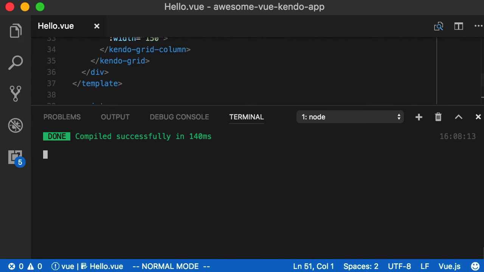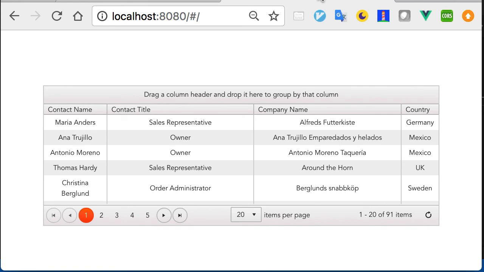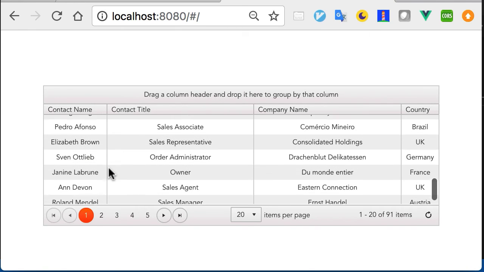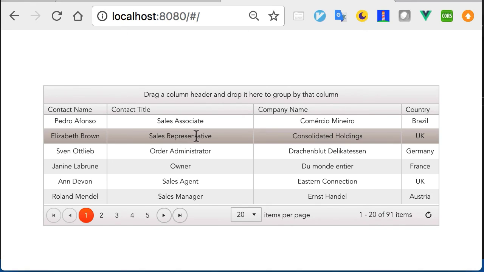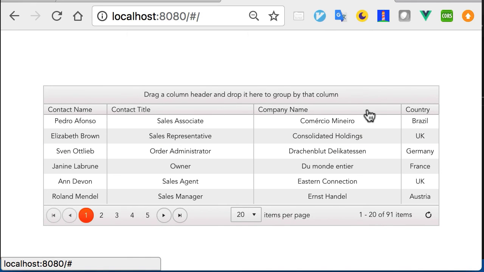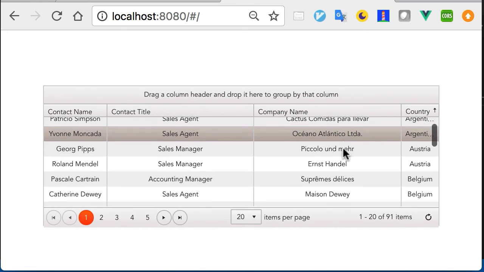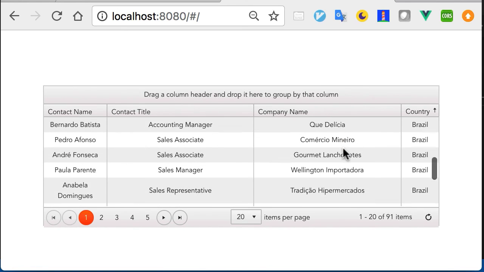If we open the terminal, we can see I already had it compiling in the background, thanks to the Vue CLI, with every save. So if we go to localhost 8080, we can see our beautiful grid. The scrolling and hover, all these actions come from that Kendo UI styling that we added. Since we made our grid sortable, you can click a header and the data will sort by that column.